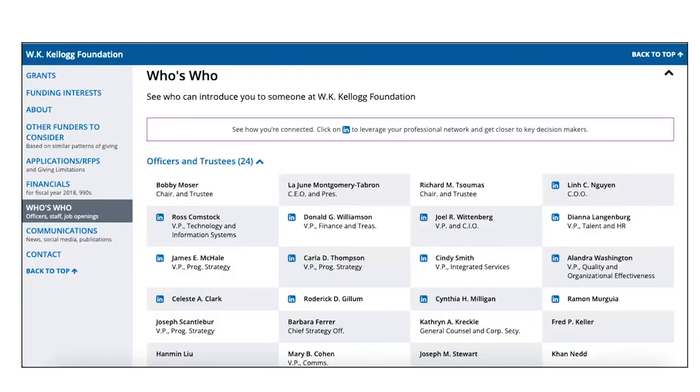Review the who's who list of officers, trustees, and key staffers to see how you might leverage your network connections to get on the funder's radar. A little blue icon shows you which officers are on LinkedIn. If you happen to be logged into LinkedIn, clicking the blue icon next to a person's name will show you if your network intersects with theirs or who in your network can provide you with an introduction.